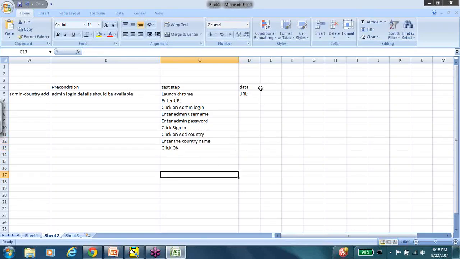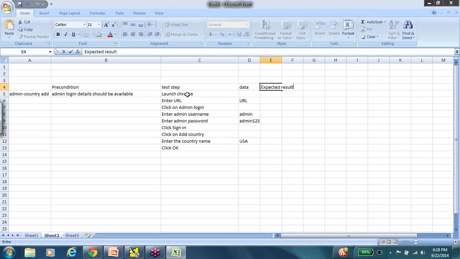click OK. So the corresponding data would be: you would launch Chrome, you would launch the URL, you would provide an admin username. So this one, nothing here. Here you would enter username, password, country name, and then you click OK. And the corresponding expected result would be that, see, we'll talk about test steps in a little bit, so let me just finish writing that.